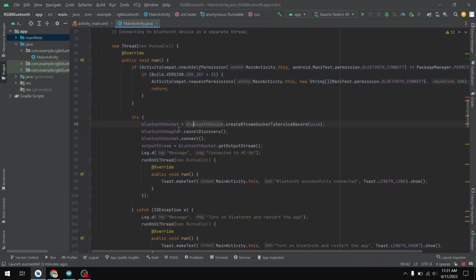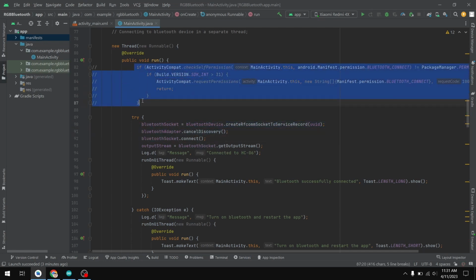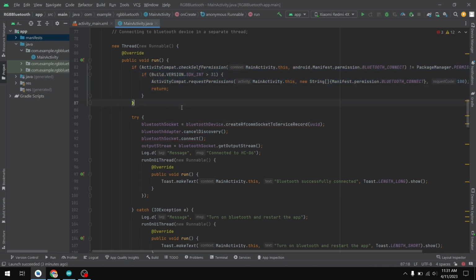So as you can see, here we can comment this code, and if I comment this code, as you can see, now we are getting an error. That's why now I should uncomment this code. And now after checking the permission, what we are doing here is establishing the Bluetooth socket.